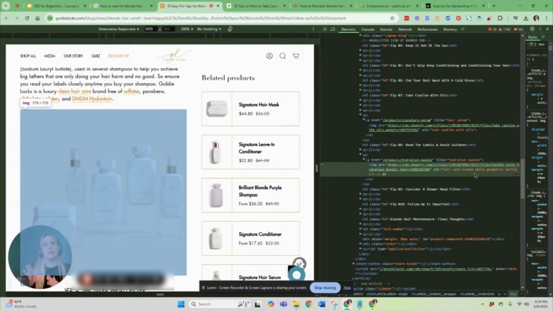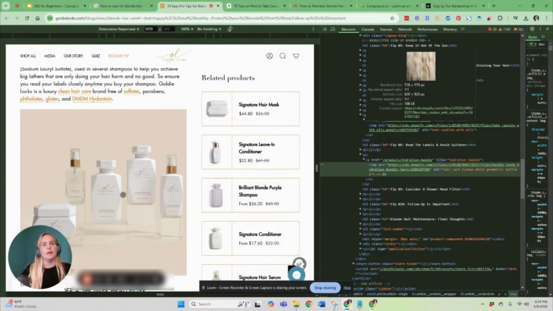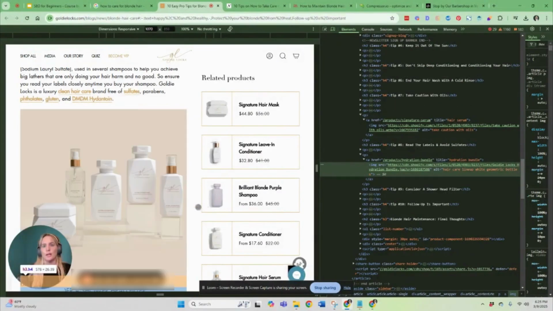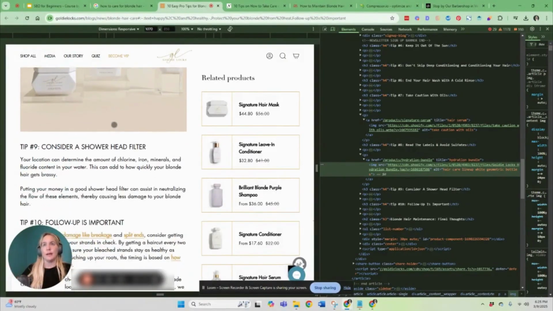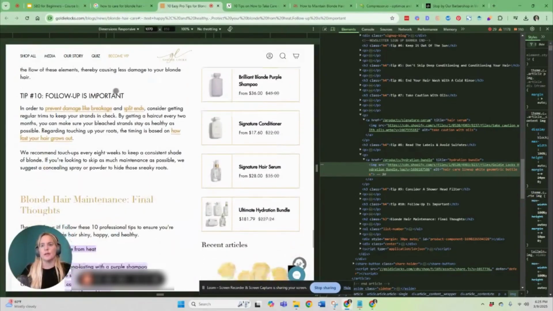Because the thing is that the image title and the alt text are two completely different but related things. And so you can have that say whatever you want it to say, because you want it to say whatever it is pertaining to this article. Right, this is a Goldilocks bundle, but you want to reiterate the point of the article saying this is for blonde hair care at home and this is your hair care lineup. Like Goldilocks hair care lineup for blonde hair at home. And that has a chance of going into Google.